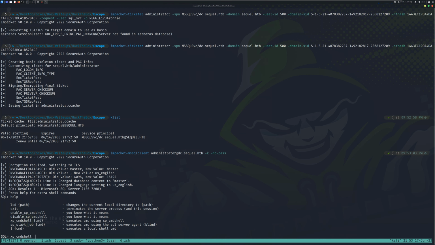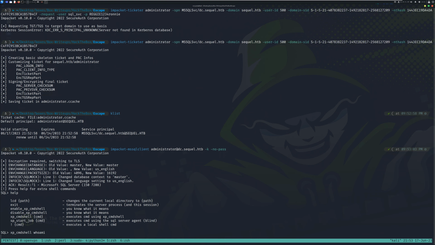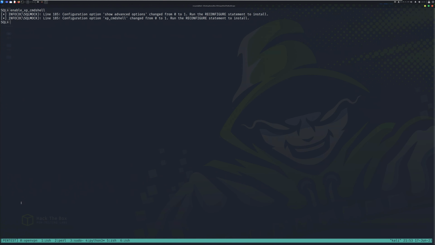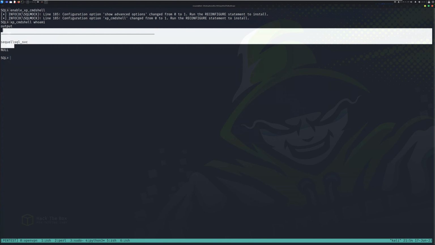To confirm this, if I type xp_cmdshell, then type whoami, we get an error saying the server blocked access to procedure xp_cmdshell. So to be able to access it, we need to actually enable it. And to enable it, we're going to be using the command enable_xp_cmdshell, and it has enabled it. Then if we type whoami, you can actually see that we are able to execute commands on that system. So if I type something like an ipconfig, you'll actually see that it works.